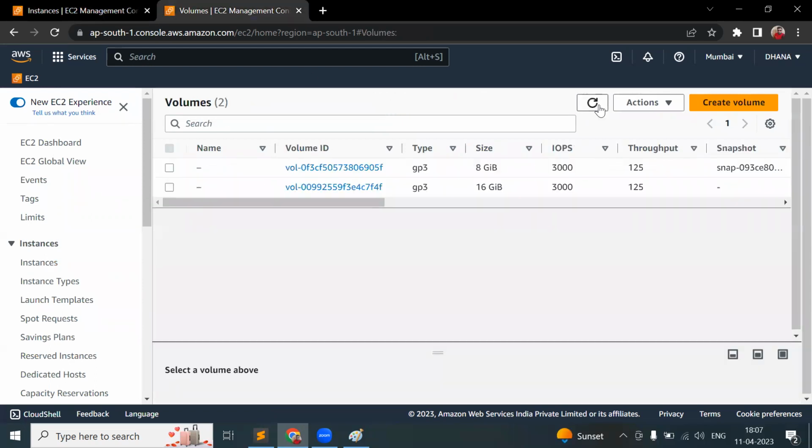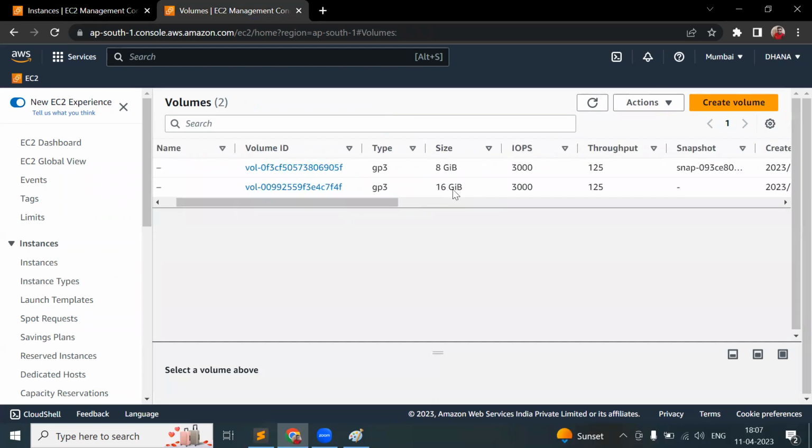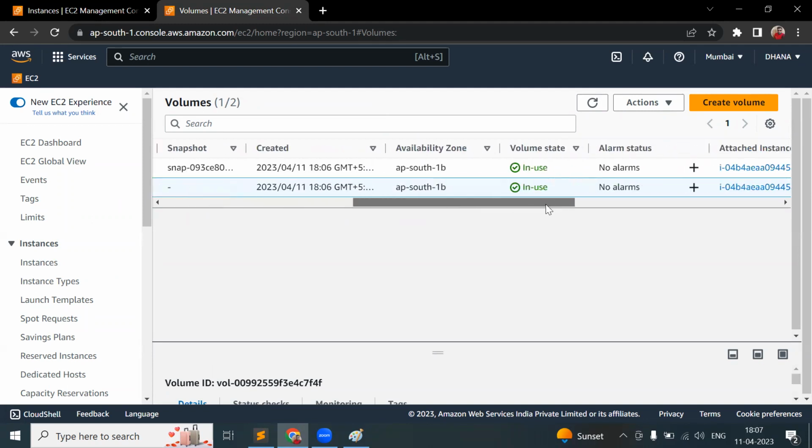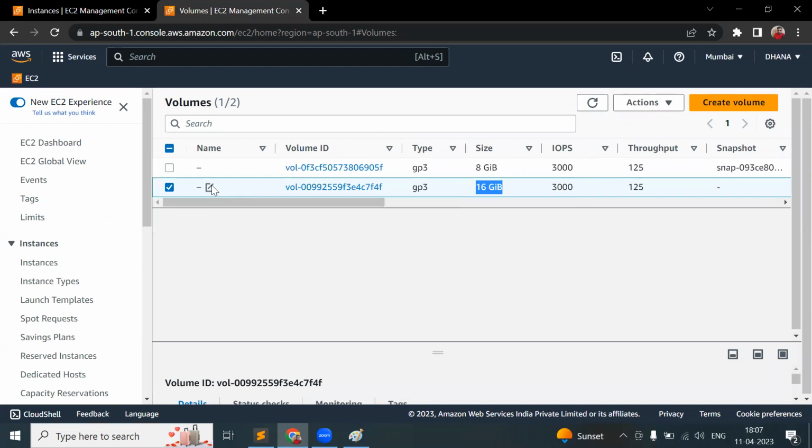If I go here, see here, two volumes have been created. One is 8 GB, another one is the additional volume which I have added. You can name this one as an external storage and this one as a default storage.